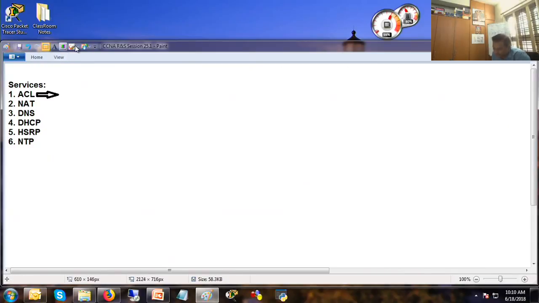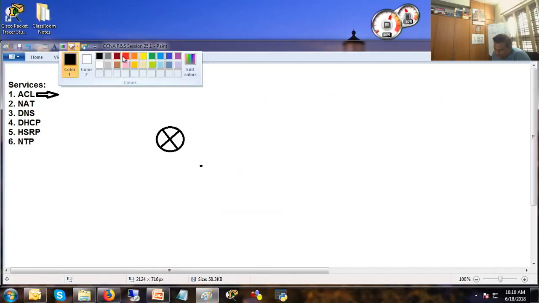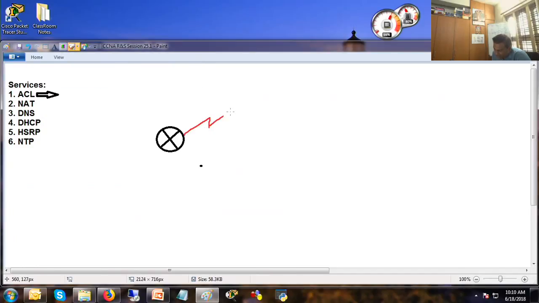Now I am going to do one lab. My scenario is like this. I have a router. I want to configure ACL, right? So what is the concept I want to achieve from this? The concept is very simple. This router is going to another router where there is a PC. I want to allow, permit, to the PC.